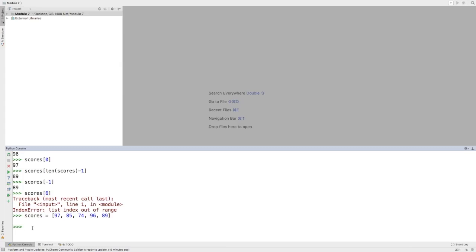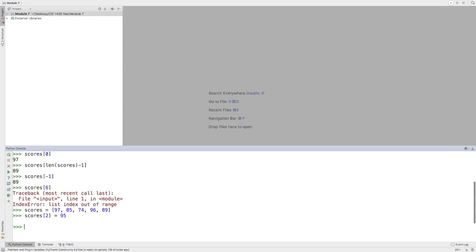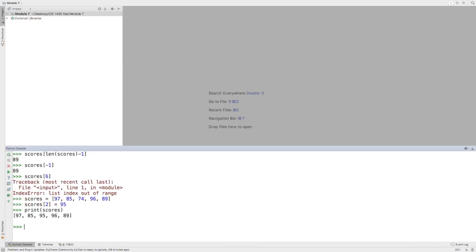Let's mutate or change some of these scores. So let's say, as a teacher, I made an error and this 85 should have actually been a 95. So let's go into scores and go to item 2, and we'll change it to exactly what it's supposed to be. It's supposed to be a 95, not an 85. I press enter, and you see it gets logged into memory. And let's print scores real quick, and you can see that it did not change.